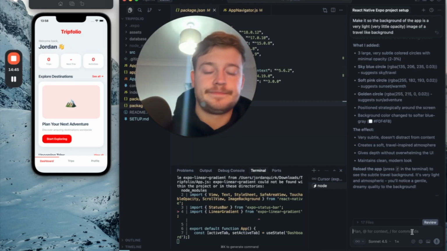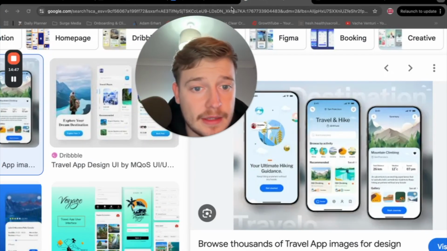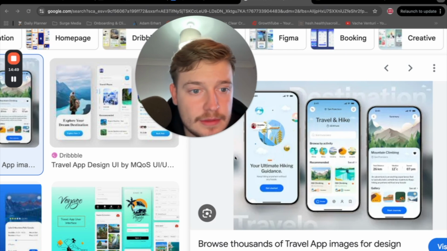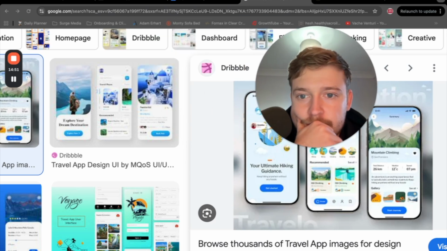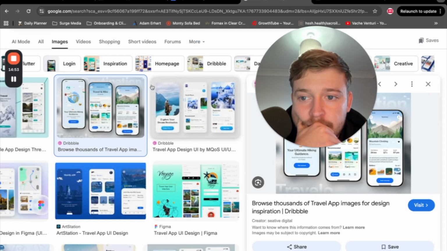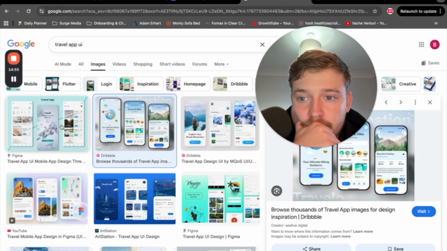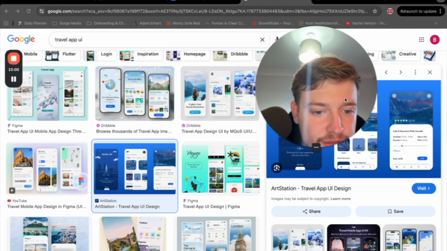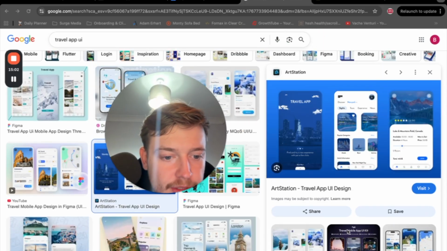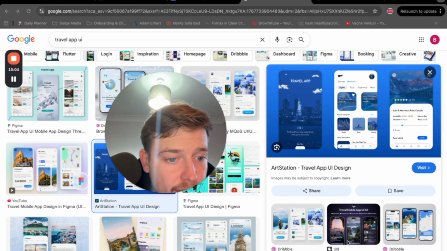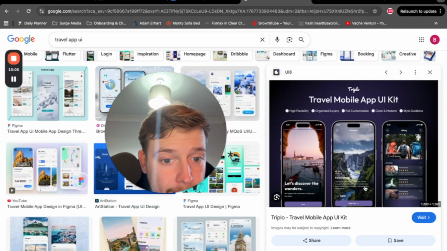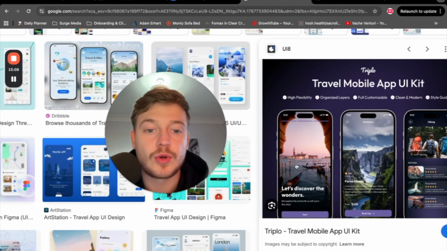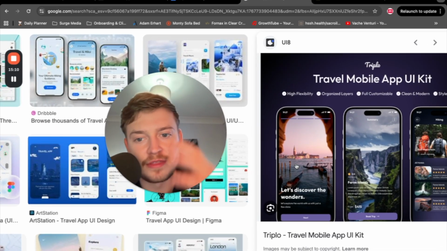Okay, I want to go back, because there's something I saw. This is what I was looking for. This is what I saw. Something like that. Yeah, I want a cool background like this, with the things over it, right?